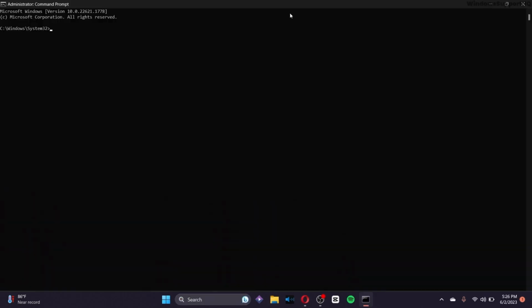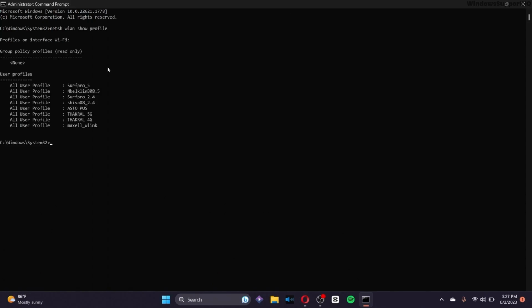Click on it. And after that, type in the command prompt what I type. NETSH space WLAN space show space profile. Click on enter. This command will list every Wi-Fi profile that you have ever connected to.